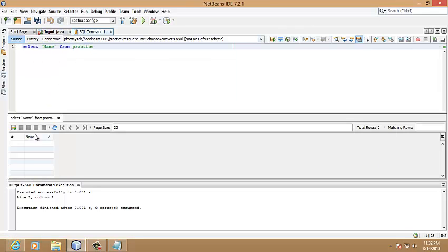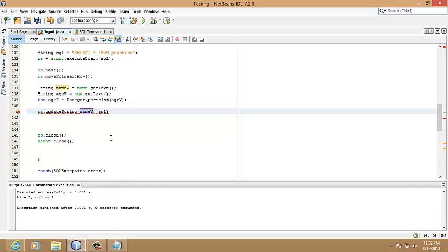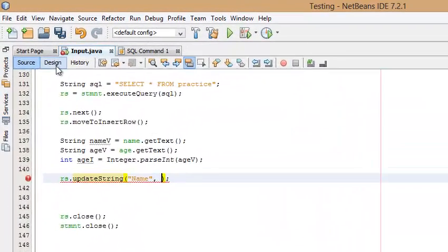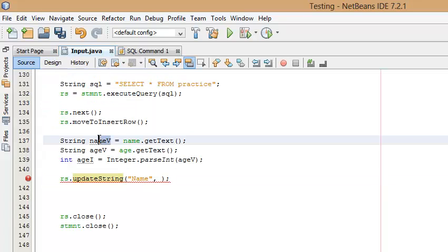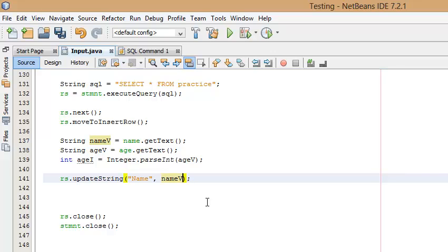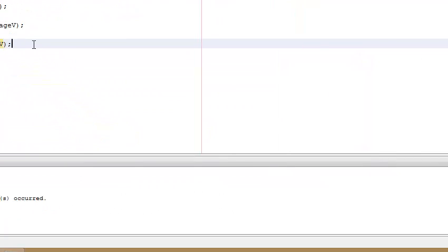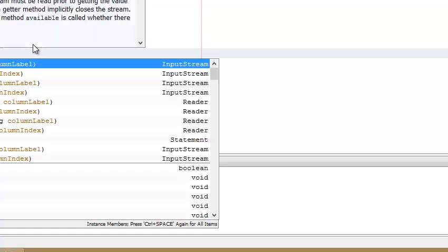Name. So, we put here name, then close it with double quotation marks. And this one will be the value we want to insert. Since the value ng text field na name is stored in the variable nameVar, we will put here nameVar. See, no error. Next one will be for the age.